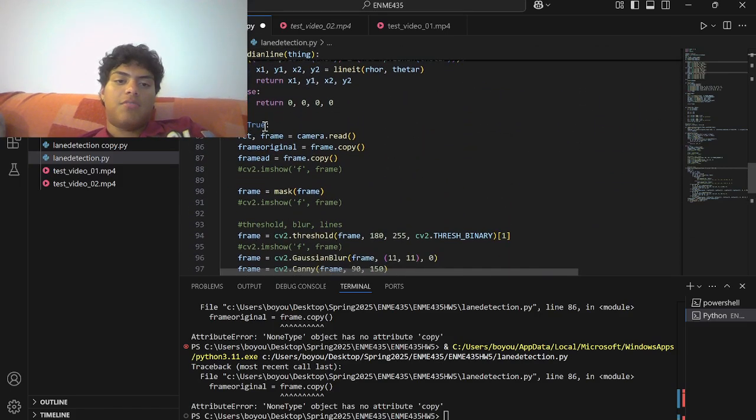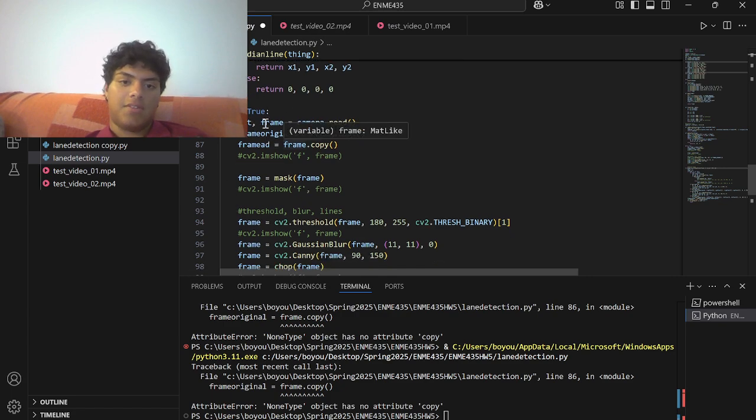So this is the while true, so our main function. I don't know why I used while true. I think I was using an old piece of code from one of the other homeworks, and I had a similar syntax, so I just ended up using this.